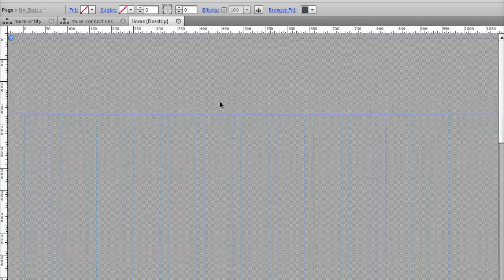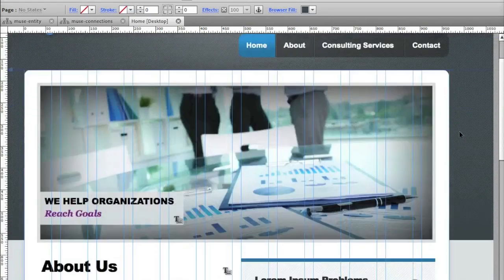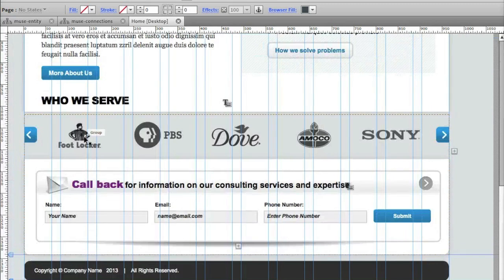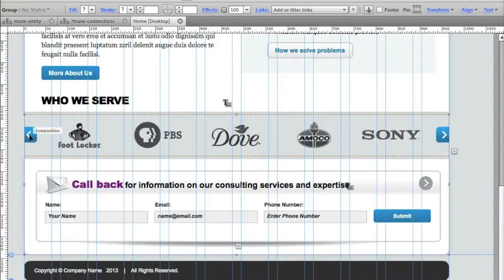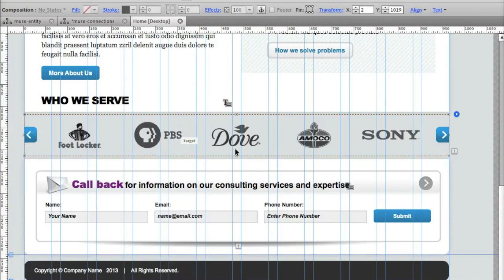So on the connections template, I actually like the look of this custom slider that we've created here with logos in it, and what I want to do is copy and paste it into the entity template so that I can then change the logos and change the arrows, the left and right arrows here, the next and previous arrows, without having to create this whole unit over again. So I'm just going to copy that.